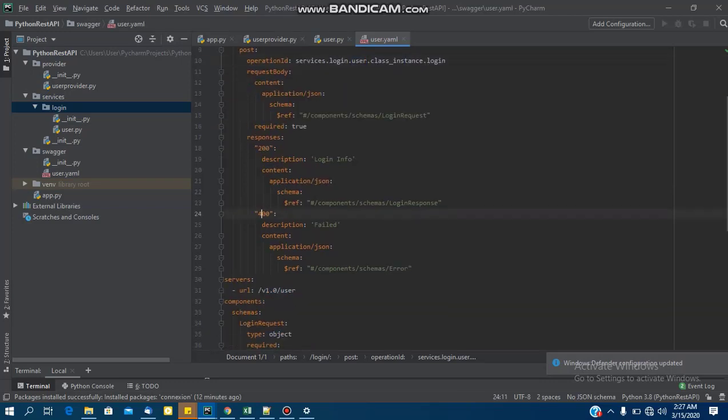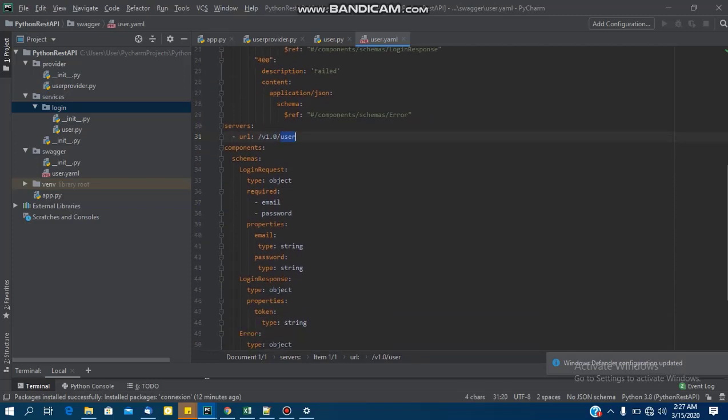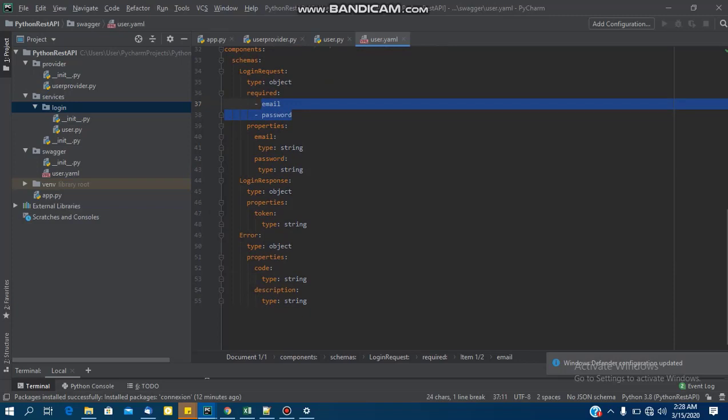You need to be careful with these numbers because we need to add 400 only for errors, and if it is 200 it is a successful response. And for servers this is a must, and you can change the name. These are the required fields. You cannot log in without providing these details, and the email is type string, password type is also a string, and the login request response comes here and the error comes here.